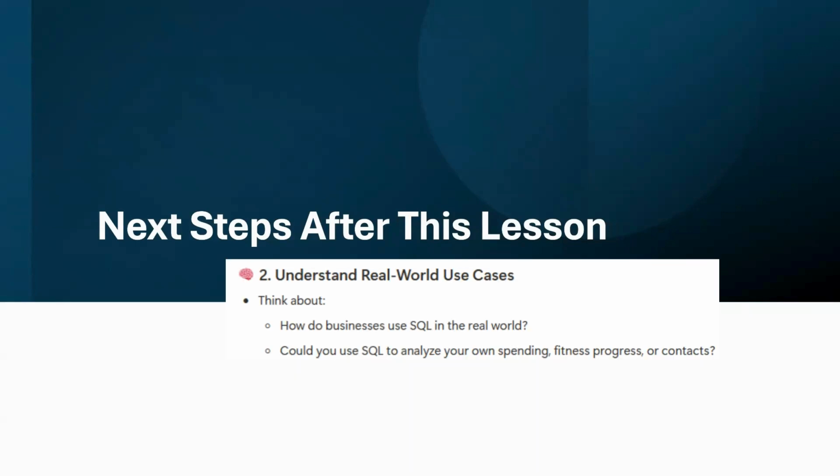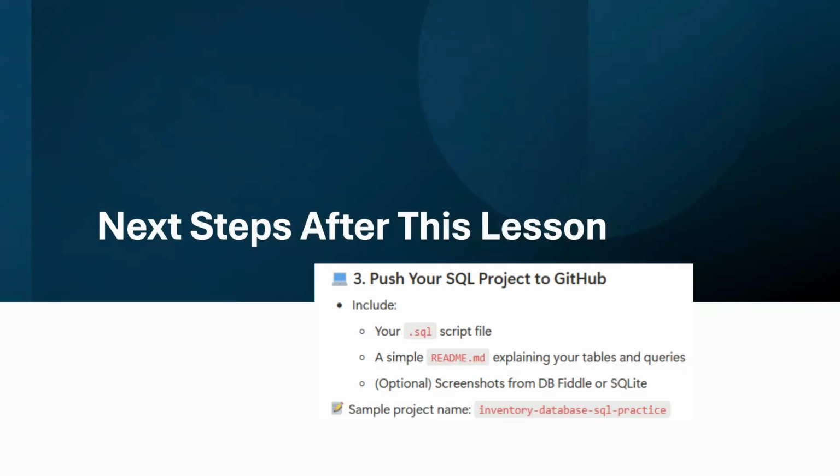2, understand real-world use cases. Think about, how do businesses use SQL in the real world? Could you use SQL to analyze your own spending, fitness progress, or contacts? 3, push your SQL project to GitHub. Include a .sql script file, a sample README.md explaining your tables and queries. Add screenshots from SQLite or if you're using dbfiddle. Here's a sample project name, inventory database SQL practice.